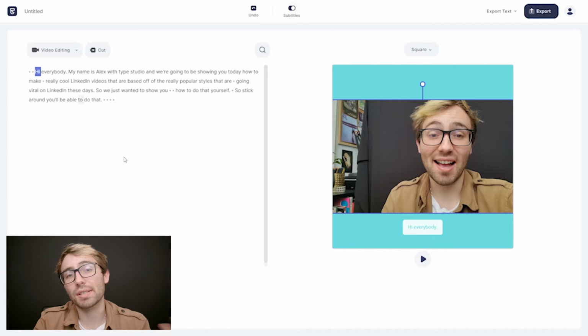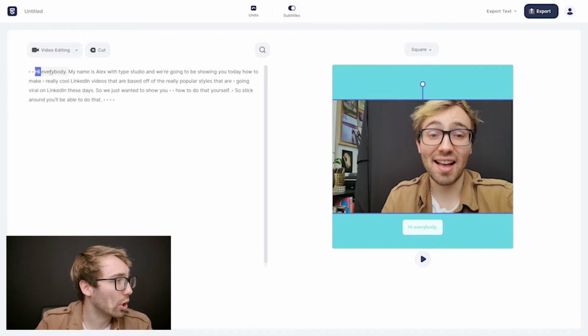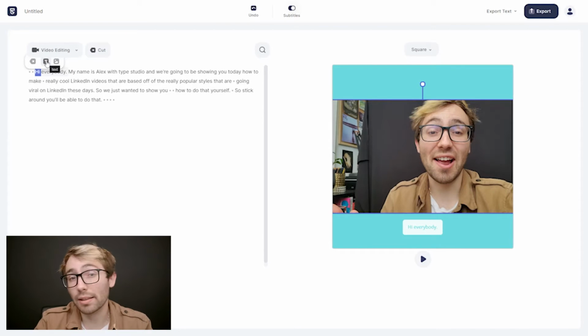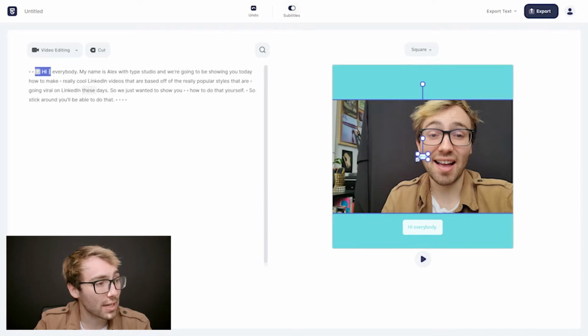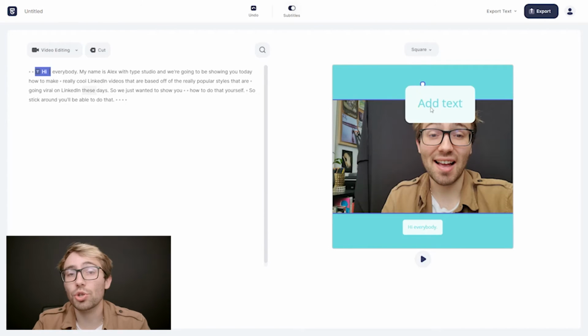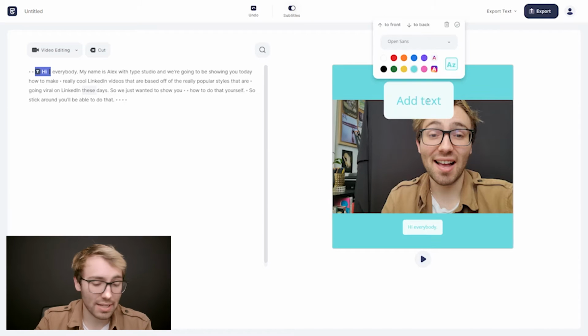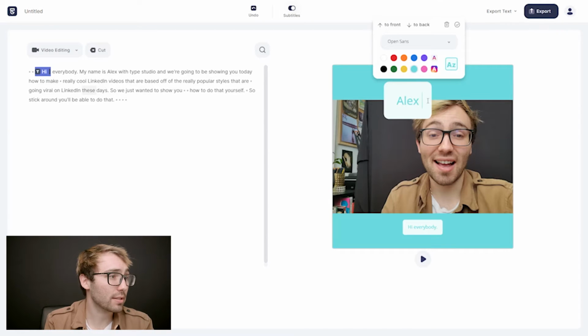So in order to add some of those text blocks, what you're gonna do is you're gonna click on a word where you want it to start, click the little T icon, and then a text block will show up right here, which you can manipulate, move around, change the text within. So Alex Velez.